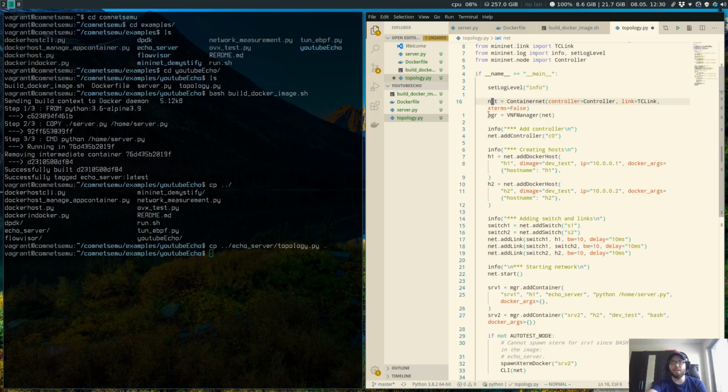Then you create a net object, which uses ContainerNet to create it. It uses a controller, something called controller, as a link, something called TCLink, and it will not open X terminals. What is a controller and what is a TCLink? You can find this in other examples. This basically allows you to have a simple controller, or you can have an SDN controller for your switches. And TCLink is a type of link that uses the tc tool from Linux, which allows you to set delays and throughputs and so on.